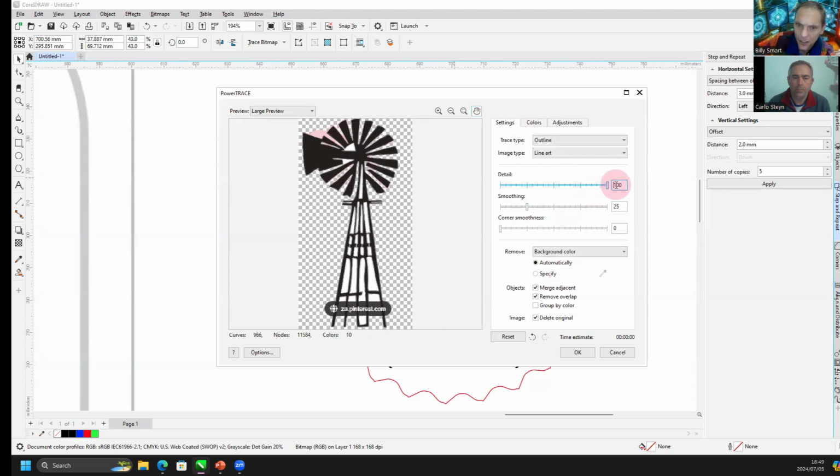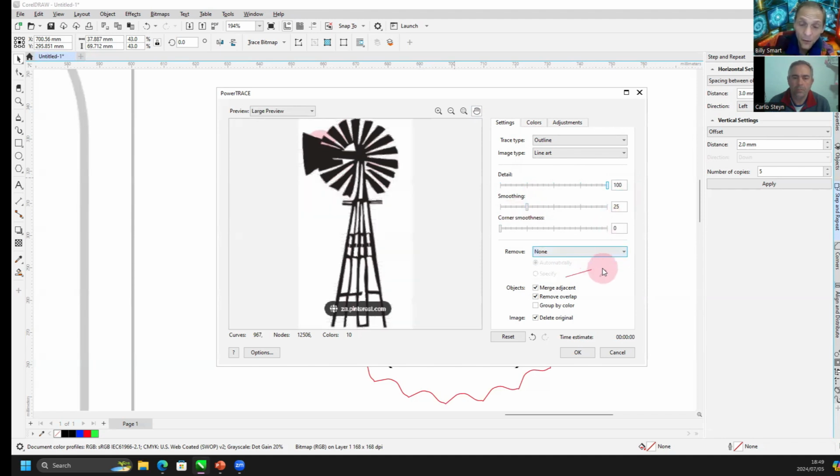Always put it on 100. So don't ask questions, just put it on 100. Put smoothing on 25. And I found, put the background color on none. Don't have it removed. The moment you put that background color on, it actually messes around with the way that it makes your picture, and it makes the picture worse. And your computer can sometimes take hours to do something complicated because it's trying to remove a color.